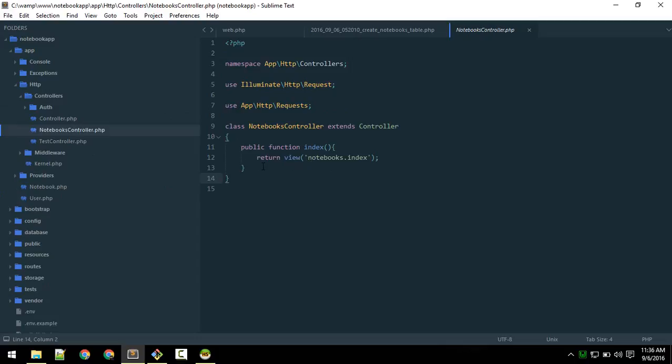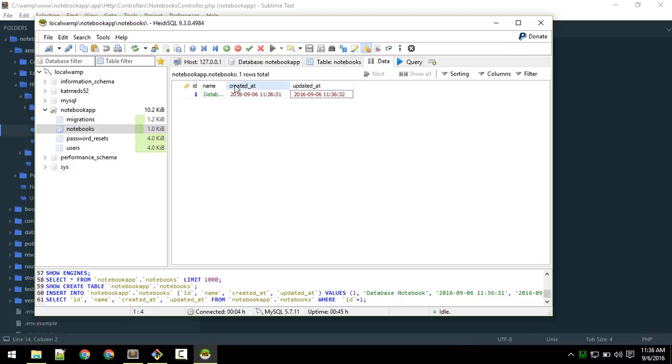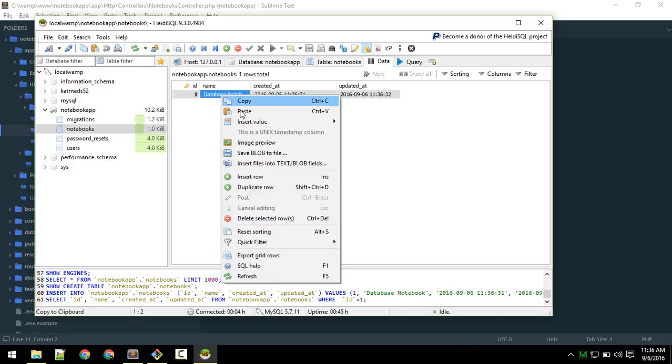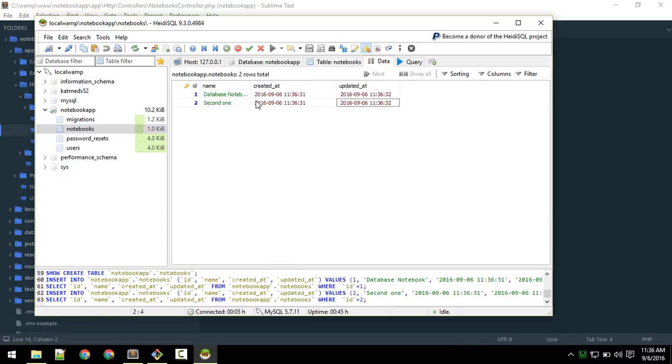Now instead of just loading this view, we want to fetch the data from the database. For now there is no data here, so let's create some dummy data. If we go here, insert row, we'll give it id 1, name database notebook. This is how we create timestamps, I just hit tab here. Okay, this created. Let's duplicate this. Right click, duplicate row, we'll give it id 2, second one. So there are two rows in our database.